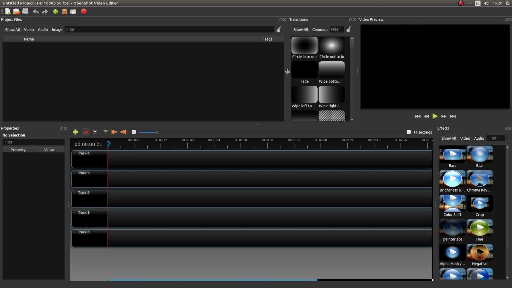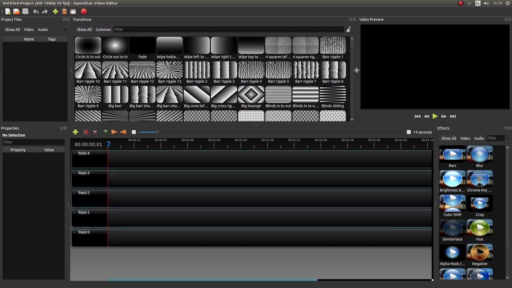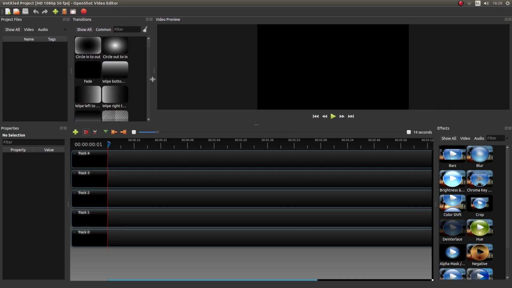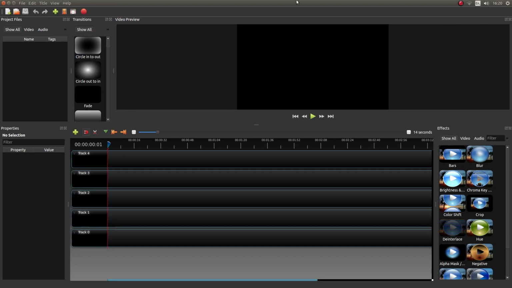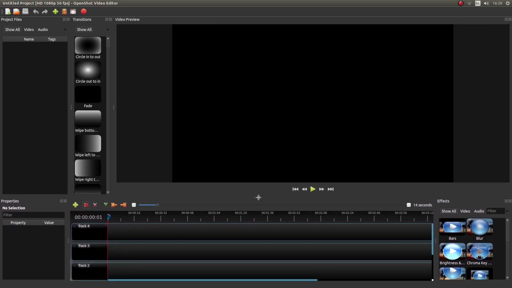So let's make this a bit more useful. Left click on the little dots that are in a line and drag everything over and down, so that you've got a decent view on your viewer.